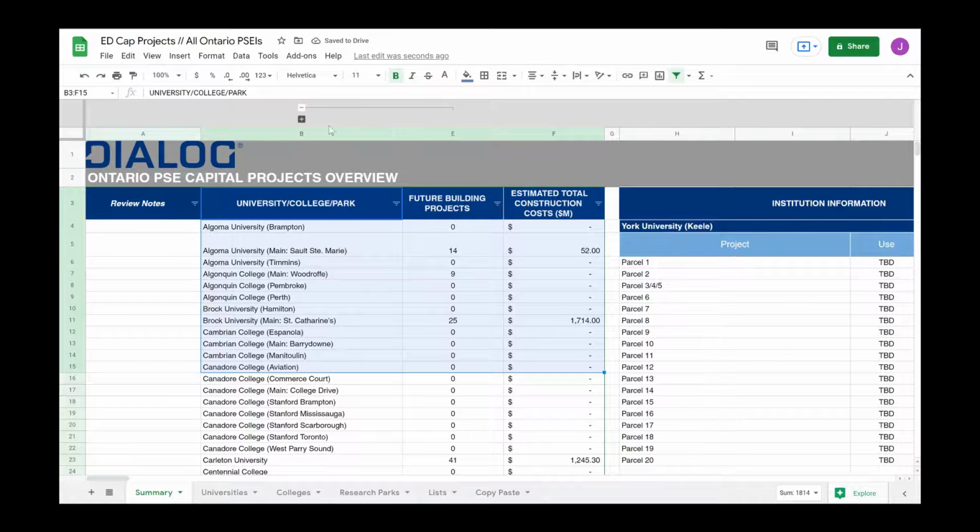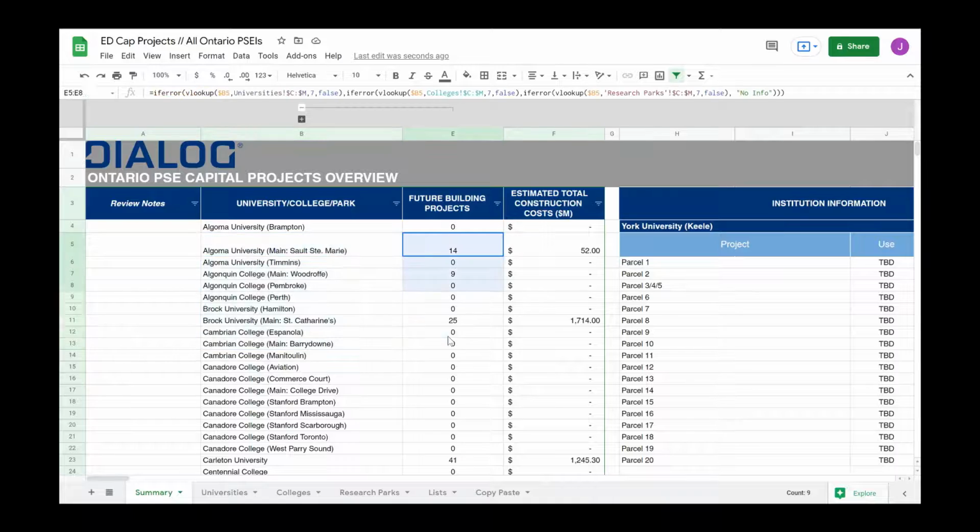You can just expand this first one. It'll give you the institution name, the future available projects there according to their planning documents, and then the total sum of those projects, if you were to build all of them according to their estimated costs or my estimated costs. I leave notes when I make my own estimates in the summary sheet that I just showed you. This is a sum of all of those projects.